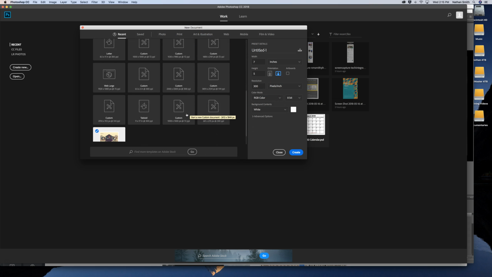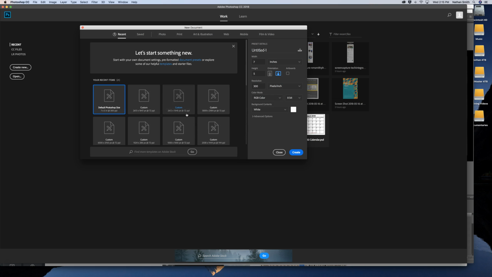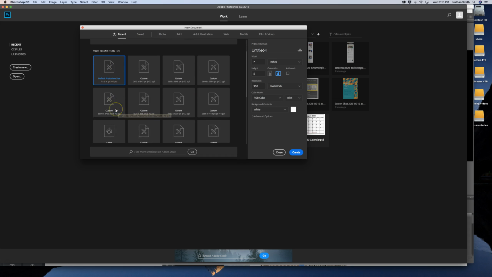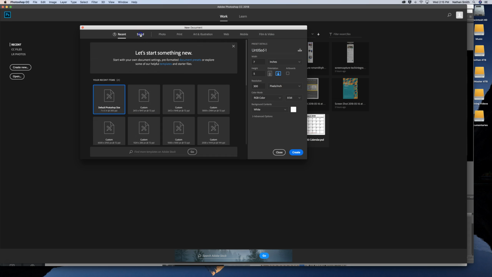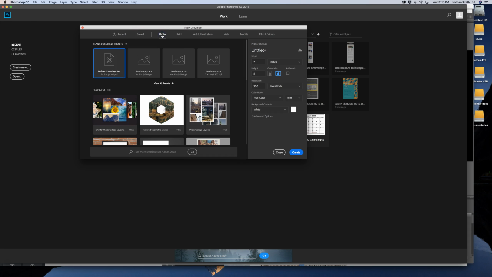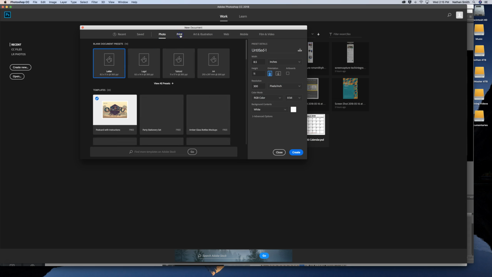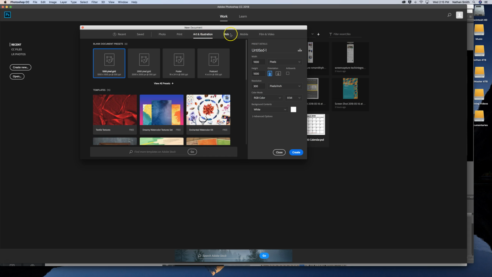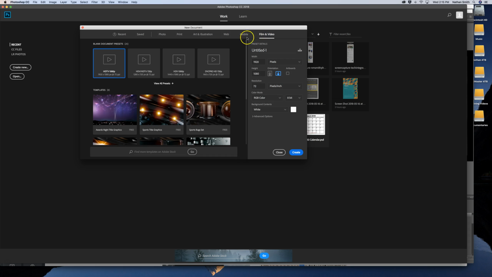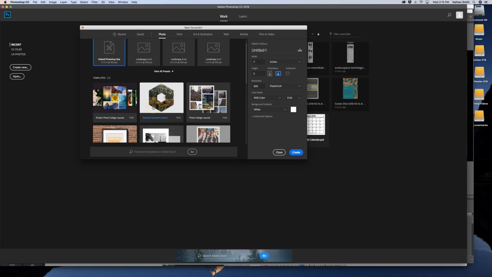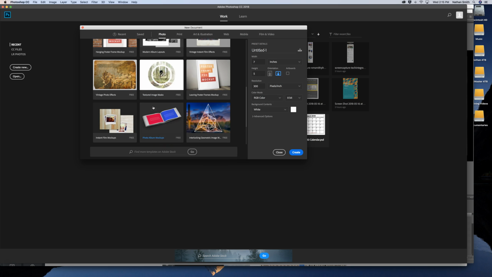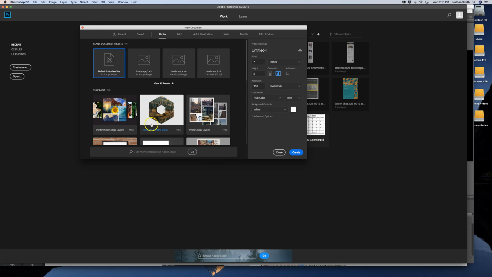So basically, it'll give you a number of different settings that you can choose from. These are ones that I've recently done. You can save settings, and you can see suggestions about settings for photos, for prints, for art and illustration, for web, mobile, film, and video. Also, you can see templates that have been created that are either free or paid that you can use from the Creative Cloud.